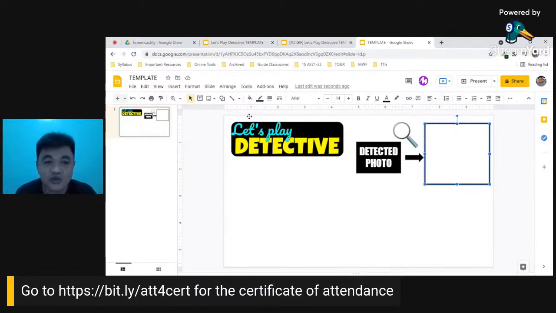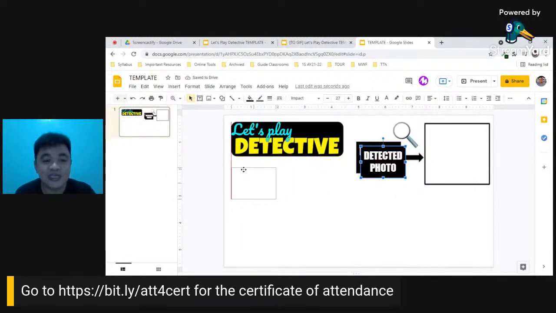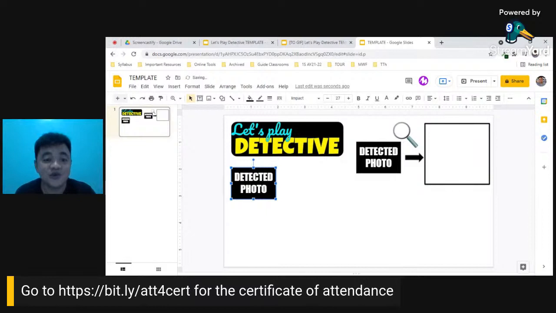Okay. Next, I am going to add another square here. Actually, if you don't want to go to the shapes anymore, you can just simply click a similar object. So let's say, for example, here, the detected photo. Since it's a square or a rectangle, we can just click that. And then on your keyboard, you can just press Control D. So I'll click Control D, and as you can see, it was duplicated. Okay. Now I have a duplicated detected photo square or rectangle. And then we can change its size like that.